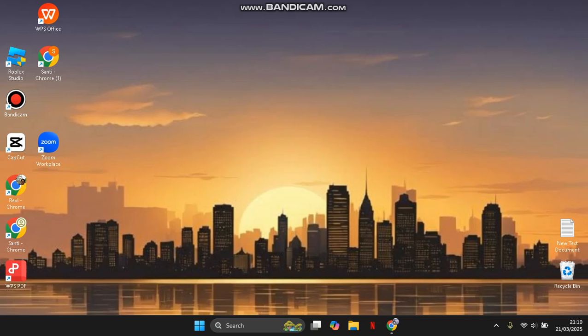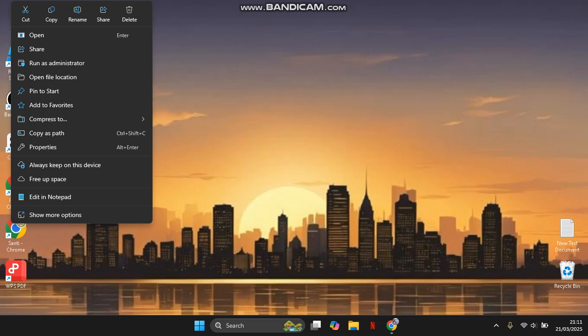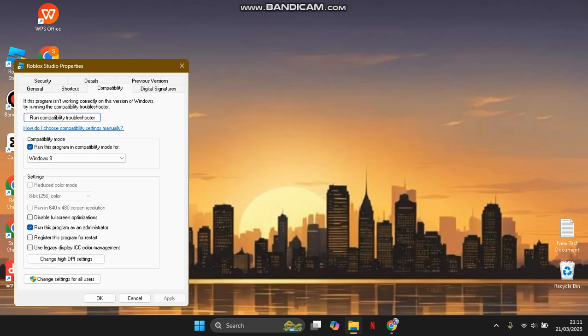And if this works, set it permanently by right clicking on the app and then going to properties. Here choose compatibility and check the run this program as administrator, this one, and tap on apply.